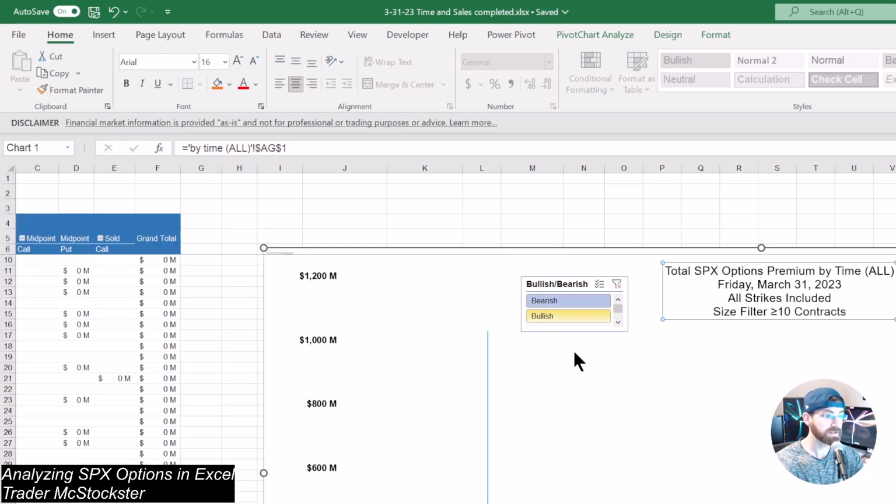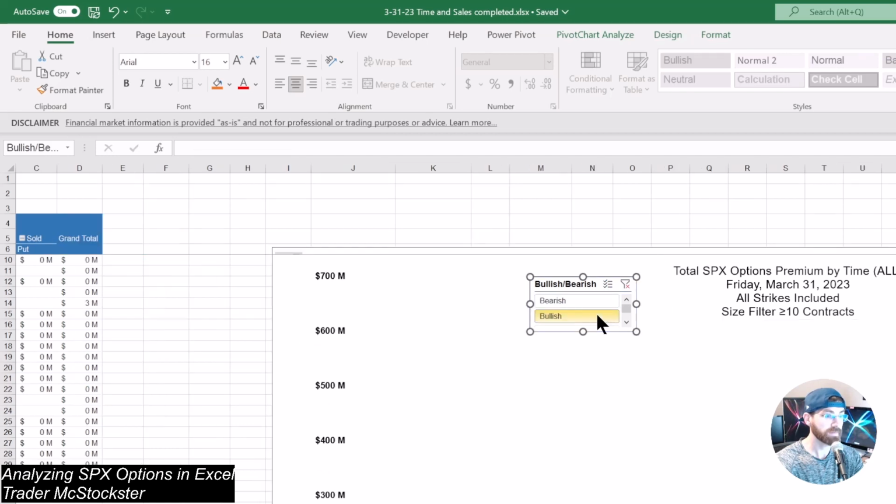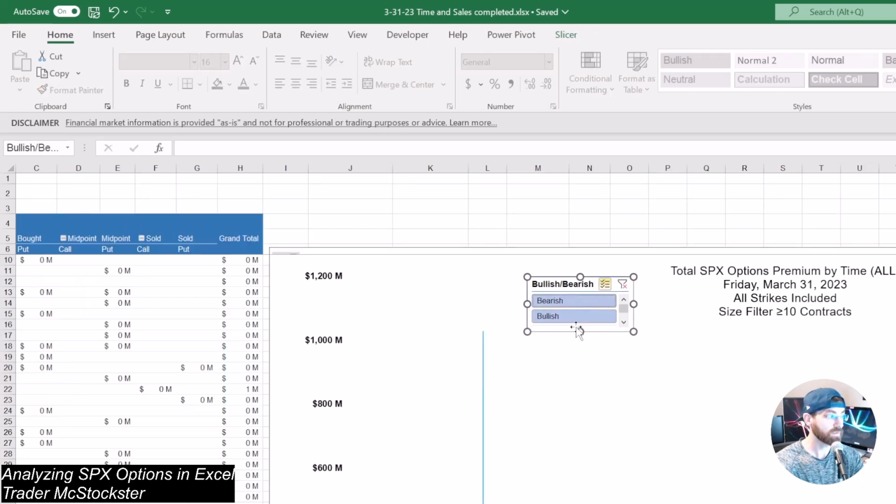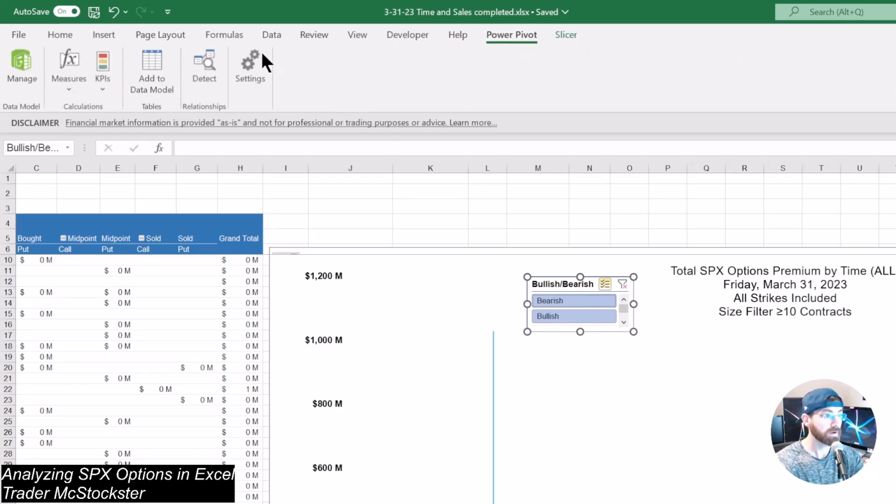This is a busy chart, so I shouldn't have done that live because my fans are whirling. To select more than one, you do that up here. Power pivot. No. I think it's insert.